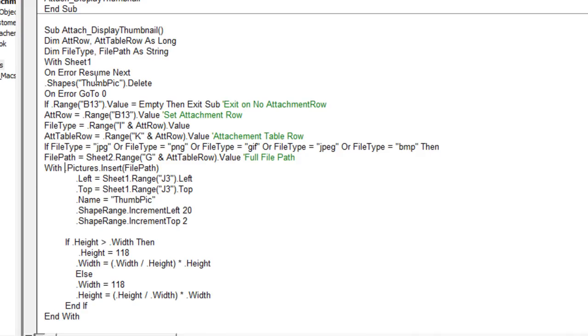Now we remember dot because we've defined Sheet 1 already. Sheet 1 dot Pictures dot Insert. And what are we inserting? The file path. Okay, that's the full file path. Now it says, okay, now we've opened it. Now let's do a few things with it.